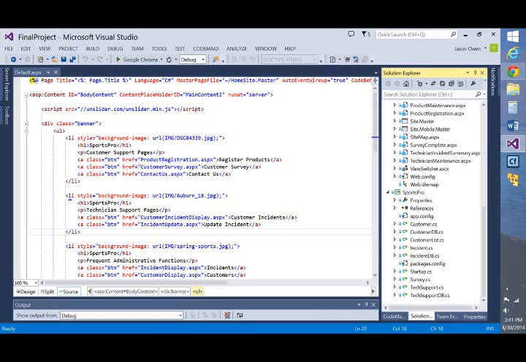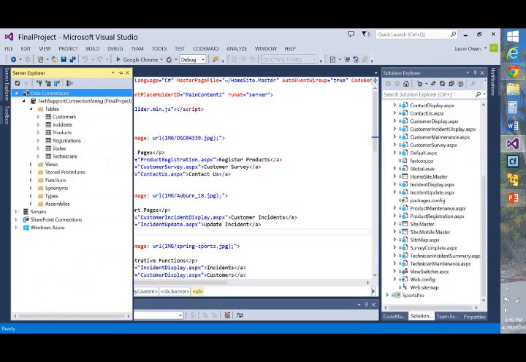Inside the website, we built our database. As you can see here on the next slide, the database was connected through a connection string, tech support connection string, and the tables included customers, incidents, products, registrations, states, and technicians.